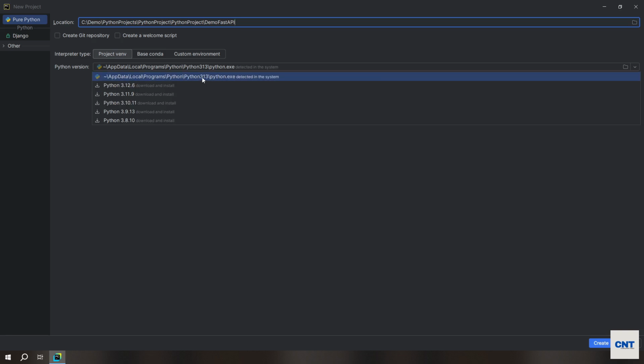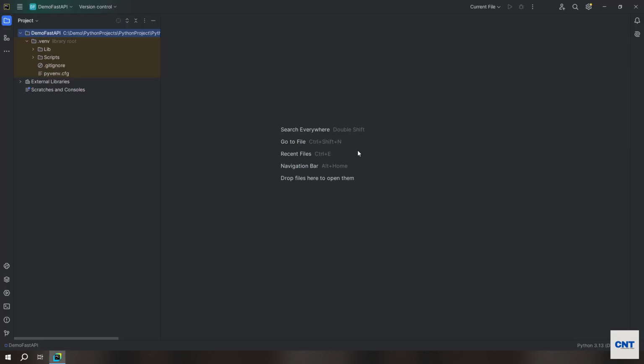Currently, we have a 3.13 Python interpreter on our machine. Venv we have just selected by default. You just have to click on create. Now we have a virtual environment for this project, Demo Fast API.